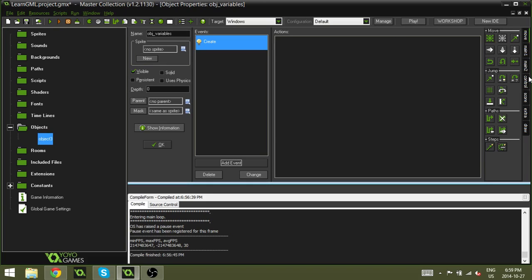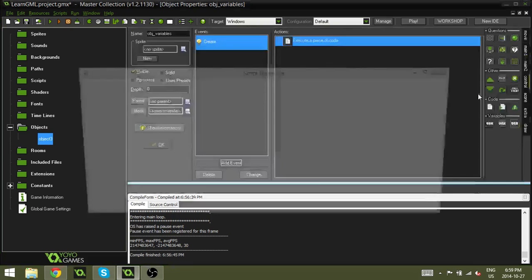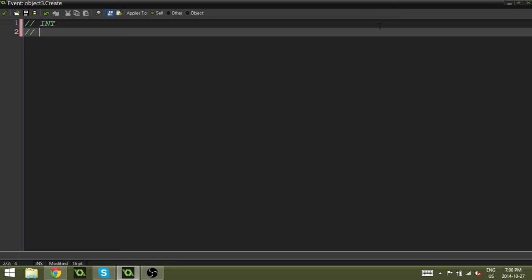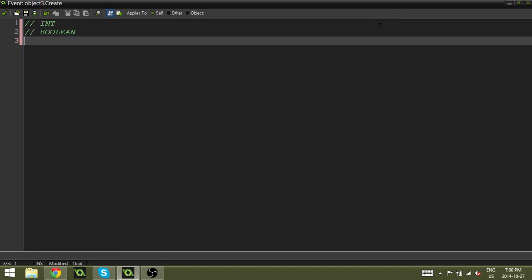So we're going to go down to control, which is the fourth tab on the right, and we're going to drag in some code, which is just a little piece of paper. And there are three main types of variables you're going to be using. One is the int, one is the boolean, and one is the string.